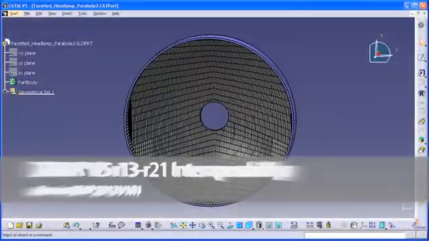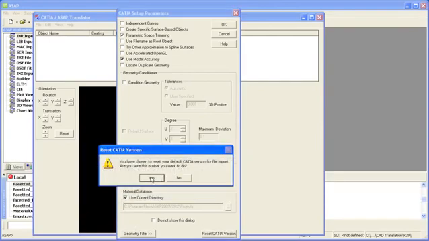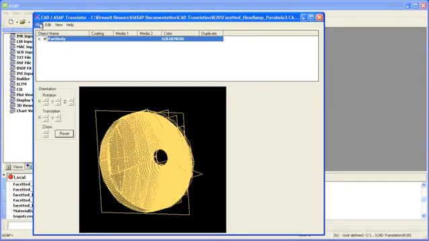And the optional CATIA module for opening native CATIA files from within ASAP has been updated to support files from the CATIA V5, R13 through R21 releases.